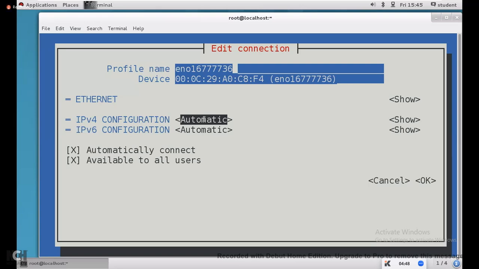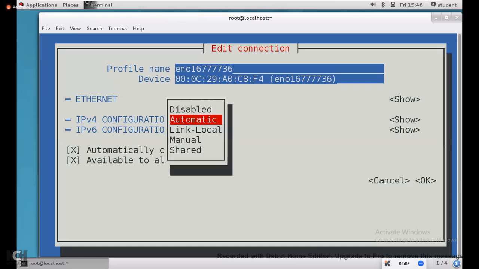Automatic IP address from the DHCP server. IPv6 also automatic. We are going to get the IPv6 from the DHCP server. Right, guys? So let's see here. Now we need to assign our own static IP address. Got it, guys? So select automatic, then hit enter, select manual.